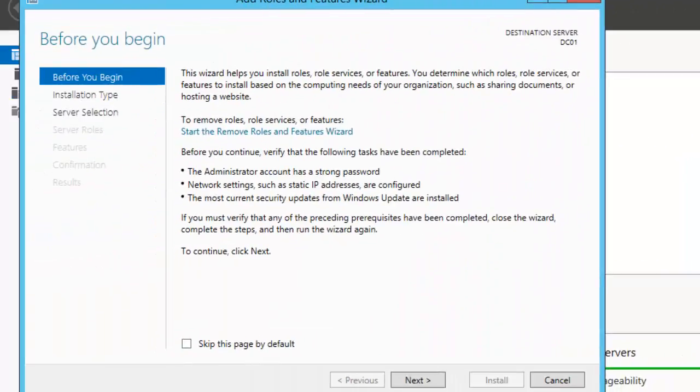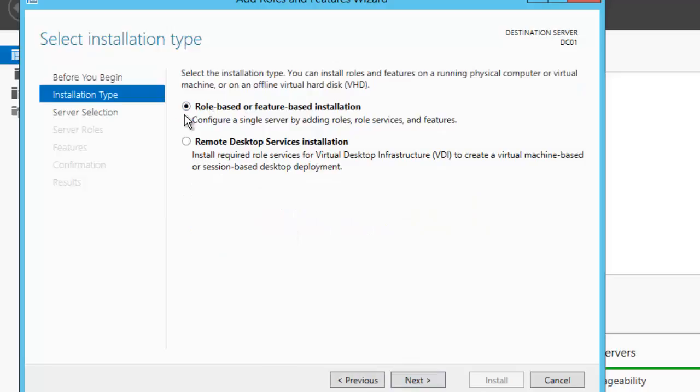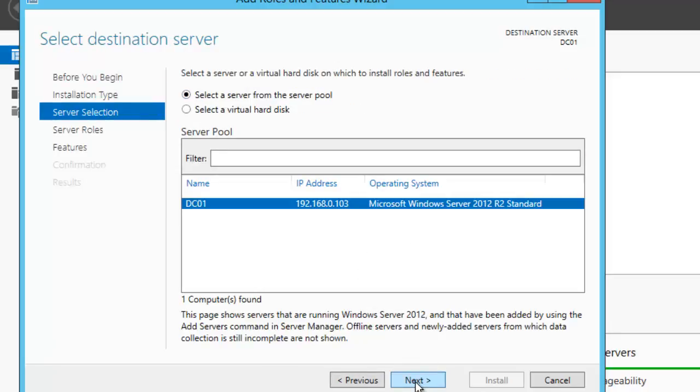So this will open a dialog box. You need to select Next, okay, and we'll be selecting role and feature based installation. Click Next, and this is our machine which we have renamed, that is DC01, and also we have put the static IP address on it, okay. So now you need to select that machine and click Next.